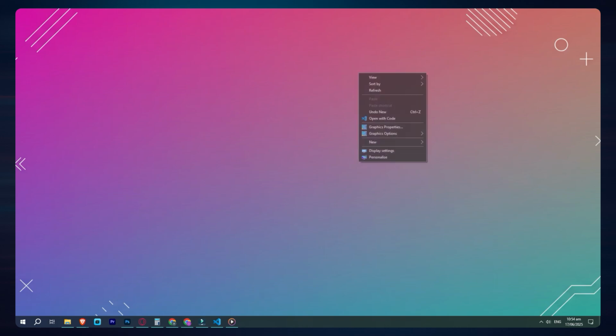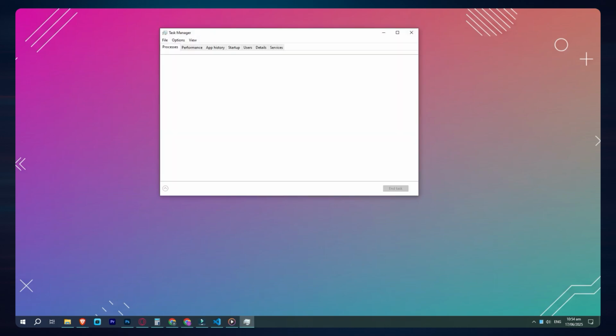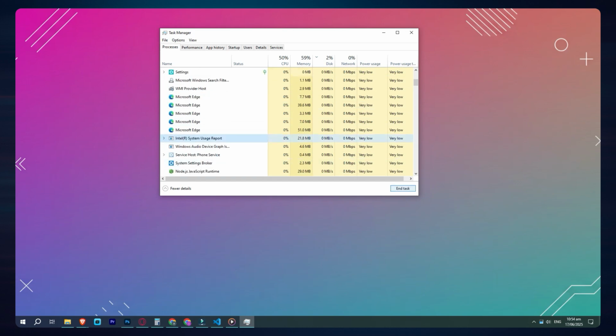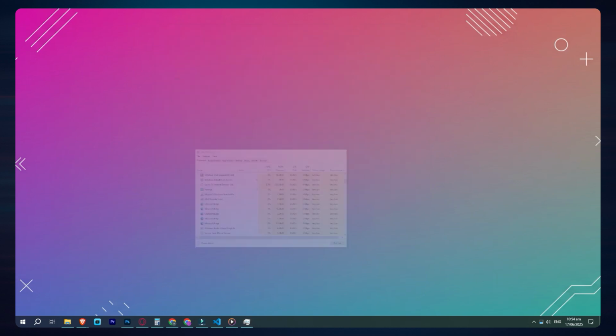Let's get started. First, make sure you completely exit Roblox. Don't just close the window, open Task Manager by pressing Ctrl+Shift+Esc. Scroll through the list, and if you see Roblox Player or Roblox Studio still running, right-click and select End Task.